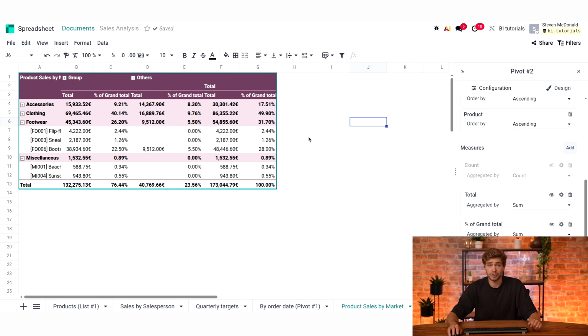What if we wanted to go even further with data manipulation? Well, we could in theory use spreadsheet formulas alongside our pivot table. But there is a problem with that. If new data is added to our sheet, like a new product or a new market, then our calculations would break. Instead, we can add calculated measures.